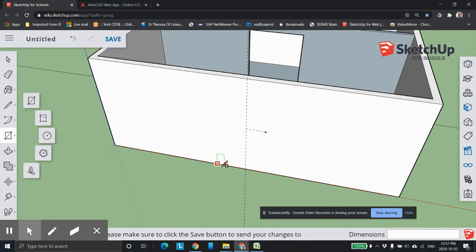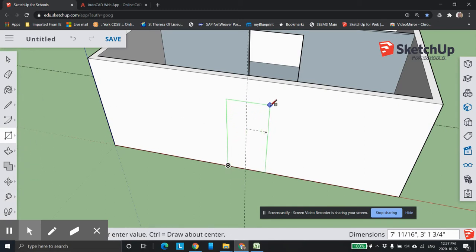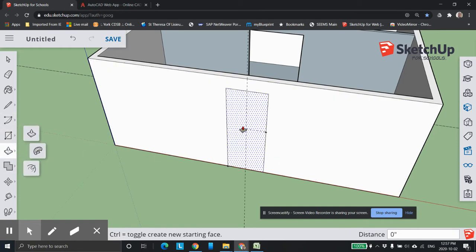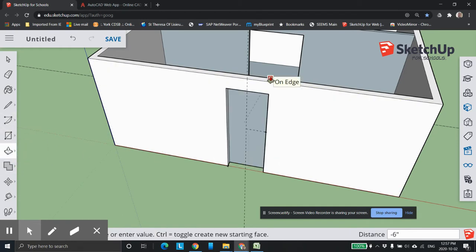I can take this, and I can go here, and I can come up like that, and I can say it's going to be 8 foot, comma 3 foot. Enter. There's my door, and I can cut my door out like that.